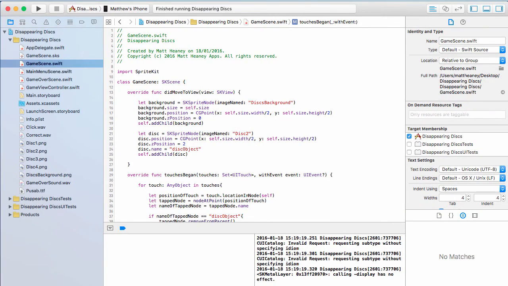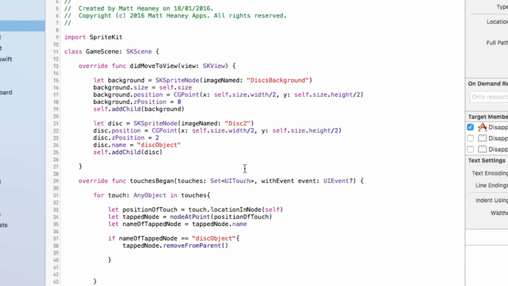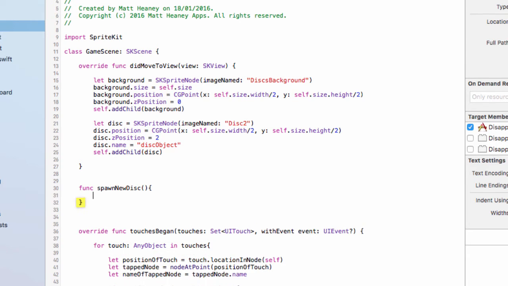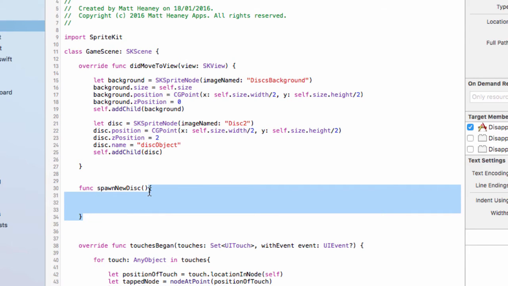So back into Xcode, and we will now deal with spawning a new disk. So for this, we will make a brand new function. So find some room which is not within a function. We will say func, and we will call this spawn new disk. Like so. So now here, we'll have all of the code that we need to spawn a new disk, and then we will call this whenever we want to spawn a new disk.